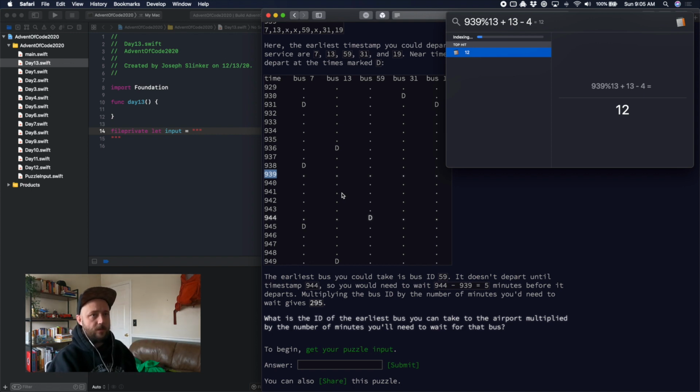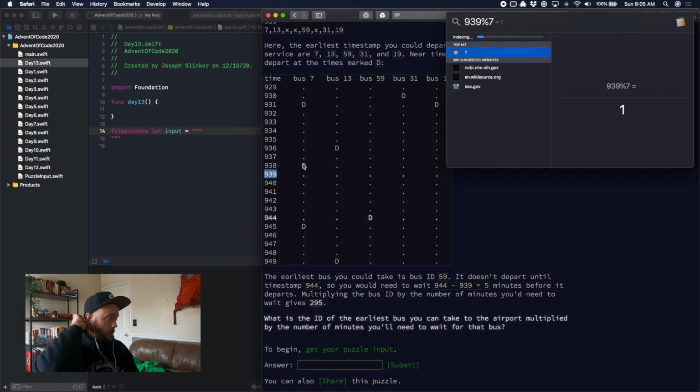So let's see here. Can we turn 939 and 7 into 945? Let's try that really quick here. What does that get us to? That gets us to 1. So it was 1 minute previous. And then we go plus 7, which is 8.